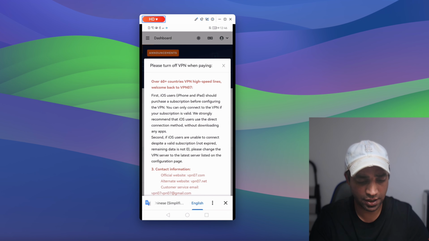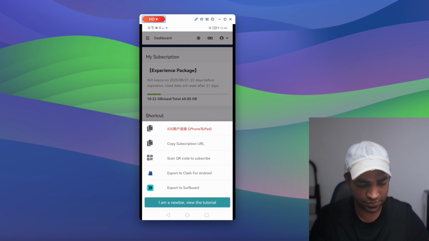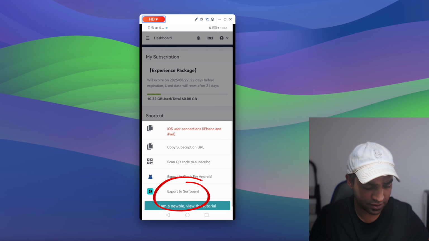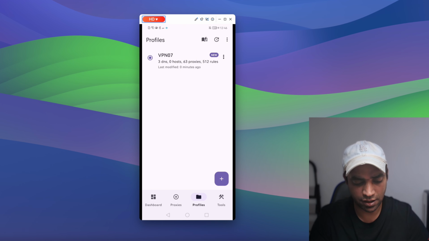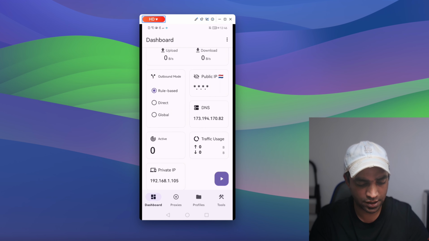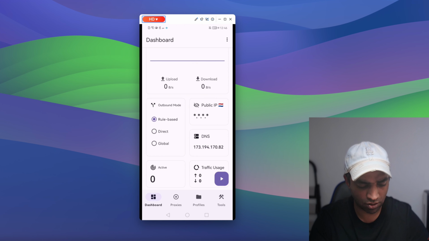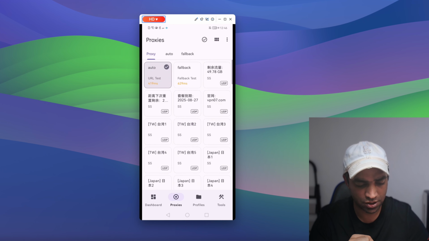Go to the dashboard again, go to quick subscription, and we have already installed this app. Just go to export to Surfboard, and here we are. It has already imported this one. If you go to dashboard now, you will see there are some public rules, DNS and all that setting, but in the proxy section you will find all the proxies have been imported.